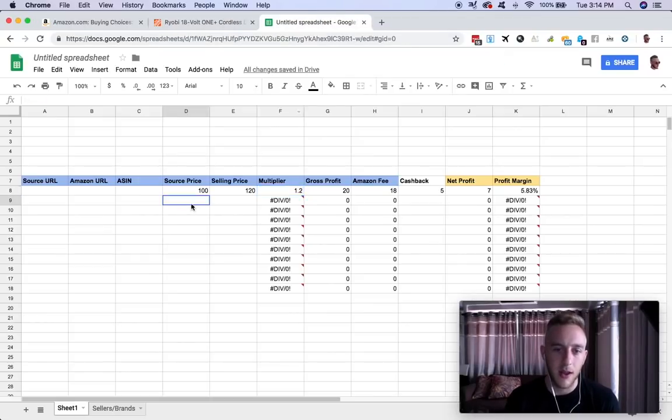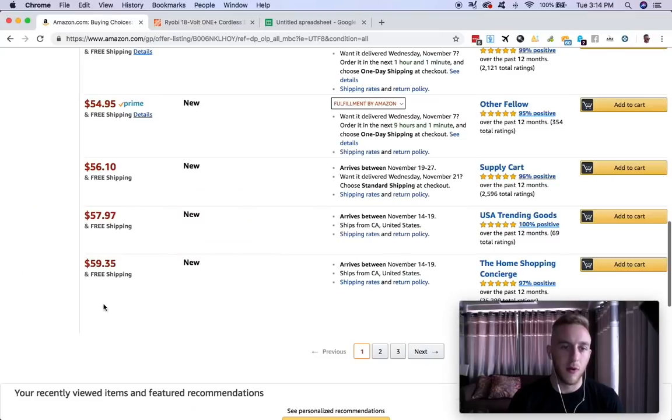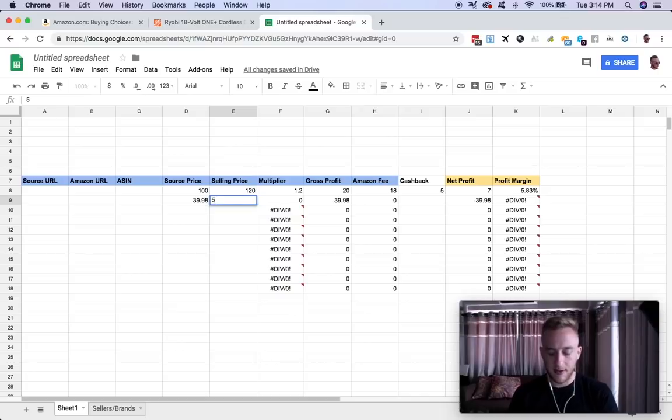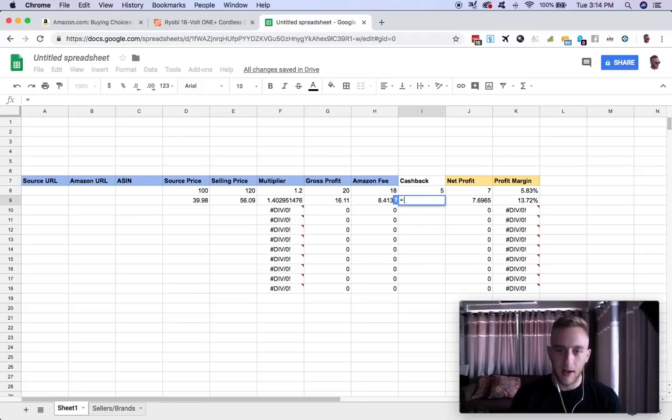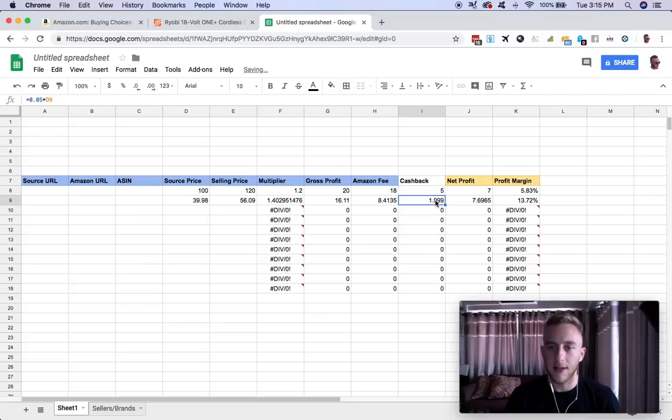So 39.98, and then if we sold it for, let's say, 56.09, that's going to give us a 1.4 cashback, and then we could just do this all the way down, times source price. Let's just bring that down. All right, so that's going to give us $1.99. So then our profit will end up being 13.72%, right?